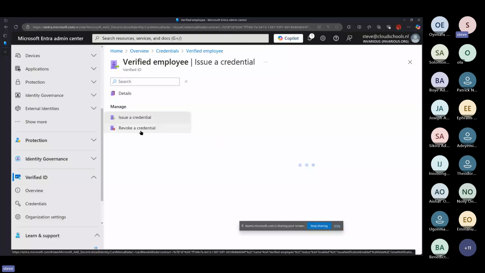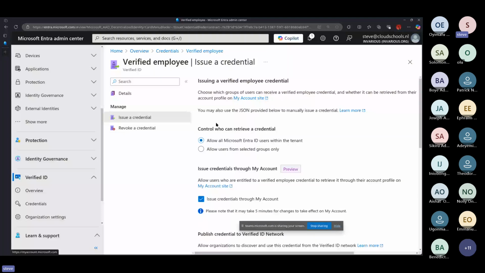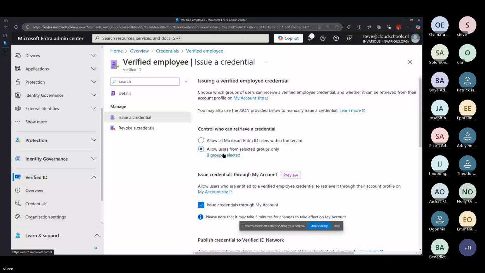Here by default, all Microsoft Entra ID users within the tenant are allowed to retrieve a credential from this particular Verified ID. But if I want to select a particular set of people that would have access to the Verified ID, then I'll click on this and then select a particular set of groups rather. Now select the group that should have access to the Verified ID. But I'm going to leave this as it is.